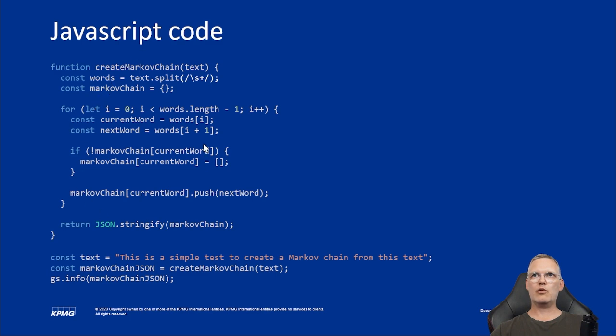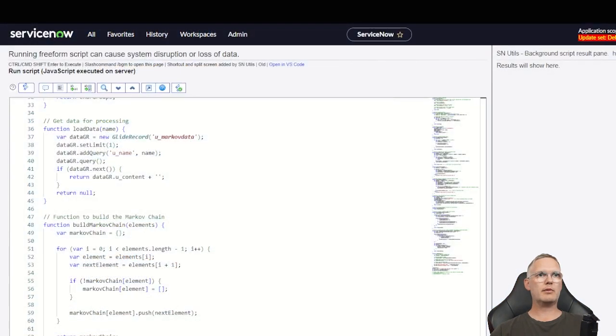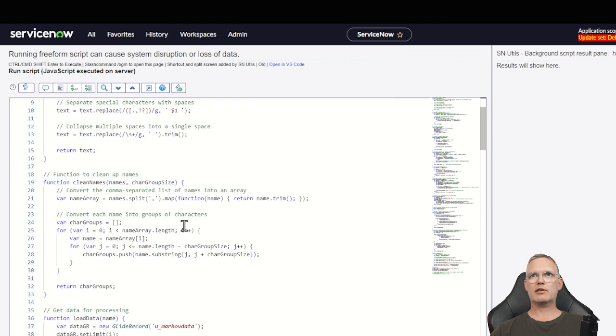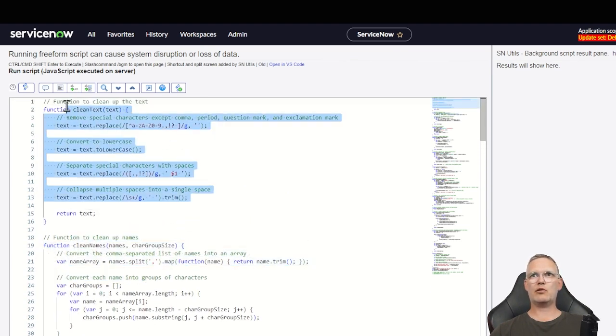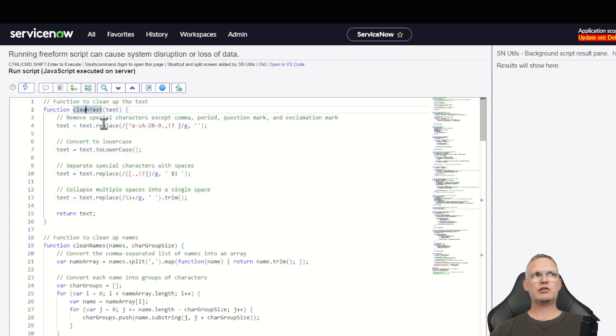So this is the code. Actually, let me go to the JavaScript itself. There's a lot of code, and I'm not going to go through everything. They have some cleanup scripts, like a function that cleans up the text to remove special characters, just to make it easier. But I'm keeping the punctuation and the commas, and I'm treating them as separate words.